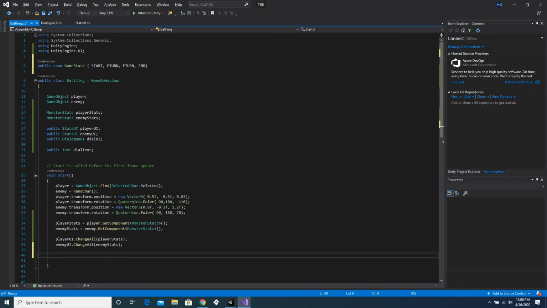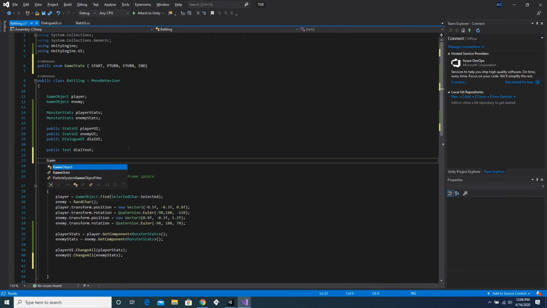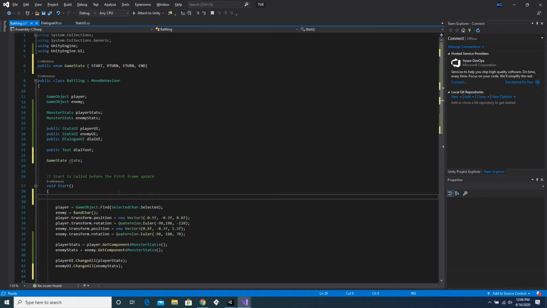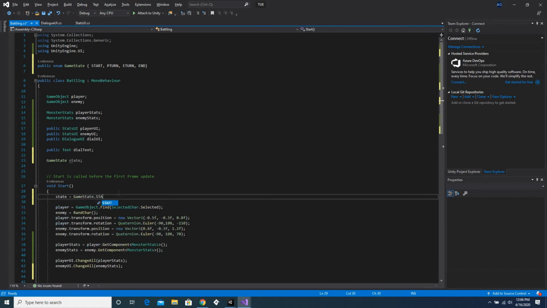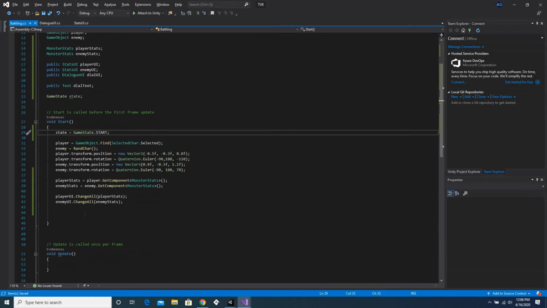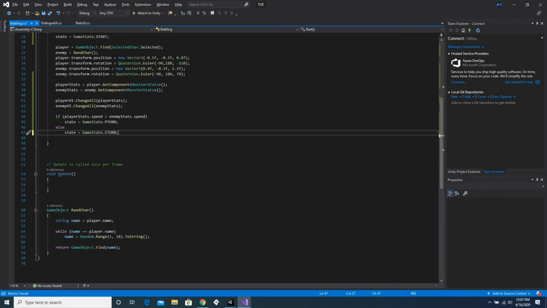After you make the game state, you're going to want to make an object of the game state. So, GameState state. And before anything else, set state equal to GameState.start. Now that that's done, we can continue with the rest of the turn-based combat. First things first, who goes first? Well, the person with the higher speed. Now, this isn't going to be the only thing that happens here, but this is just a placeholder for now.